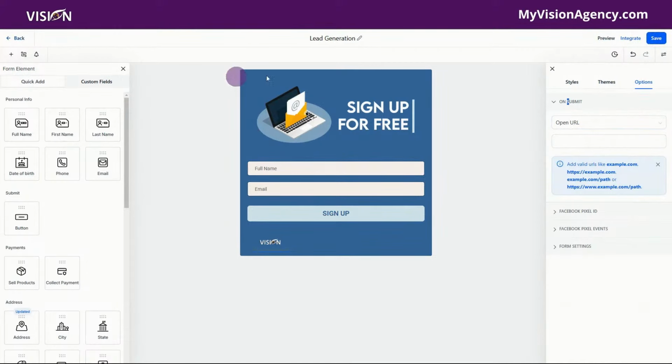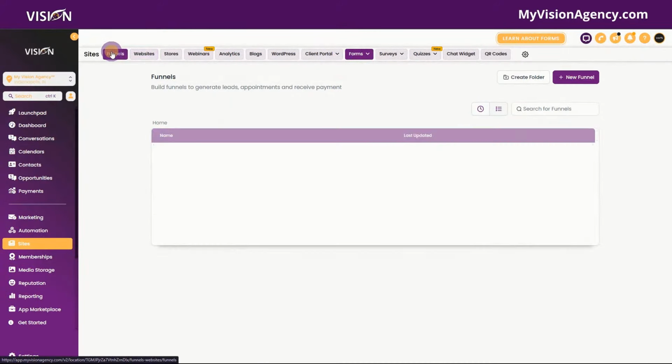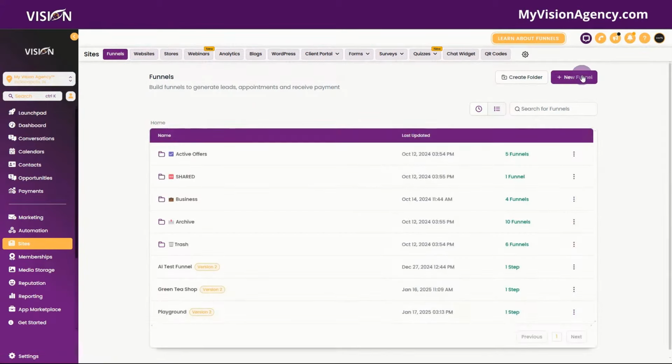So now I'm going to go back and let's remember it says lead generation. So let's go back here and let's actually create our funnel. So I'm going to go to funnels and we can click here.